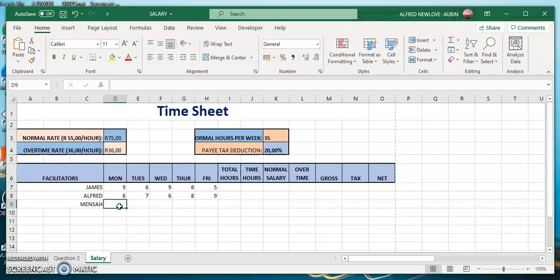Let's say Mensa, 10, 7, 4, 6, and 7. Okay, this one is total hours, so we are going to add all of them.